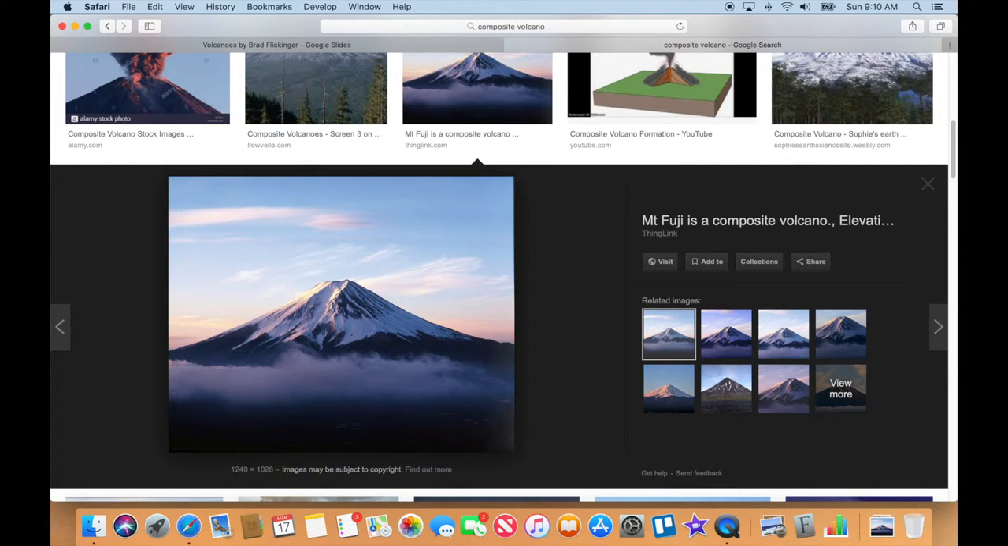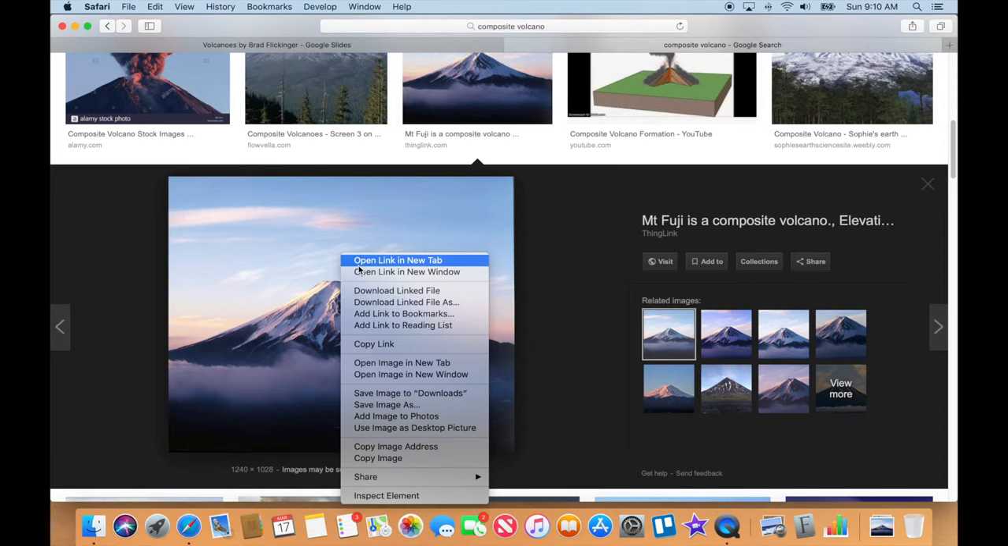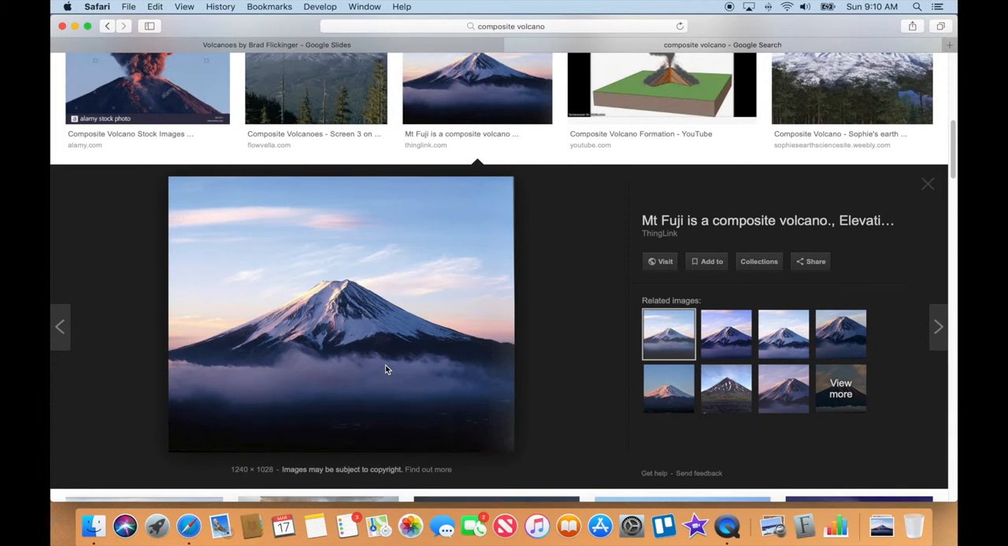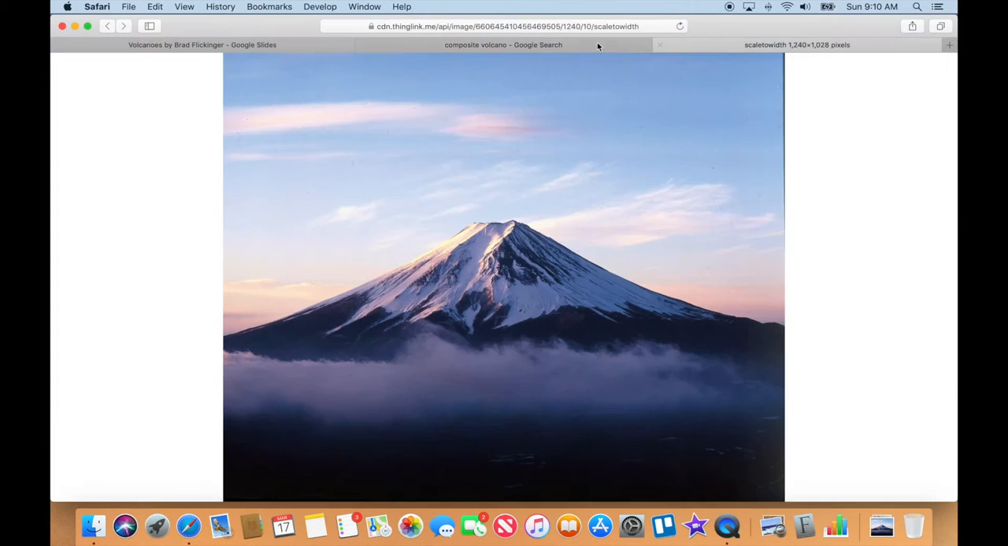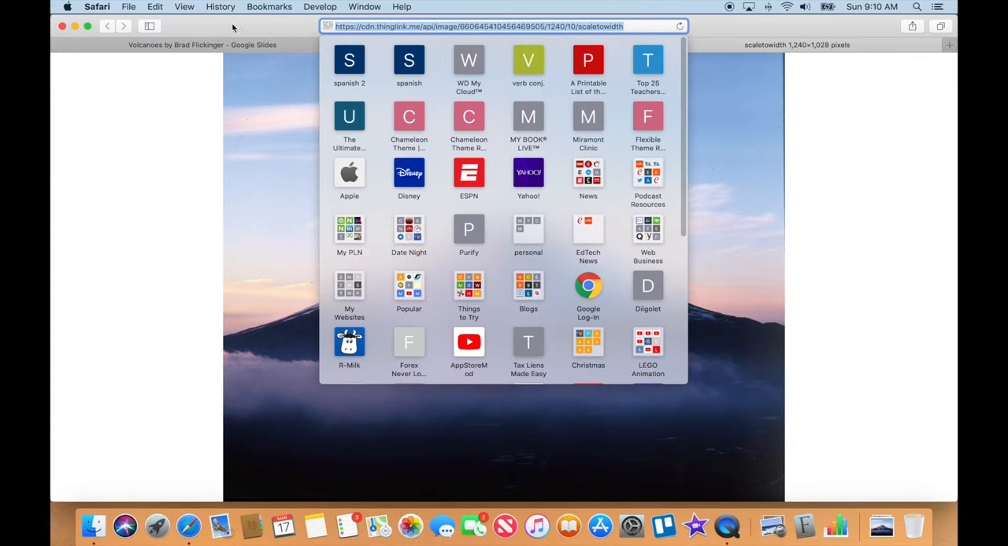Just scrolling through them. Ooh, I like this one of Mount Fuji because we got clouds below it. It's really tall. Okay, so this one is the one I'm going to want to use. Open up the submenu. Again, we just do a two-finger tap on our trackpad or a right click on our mouse. And let's go to Open Image in New Tab.